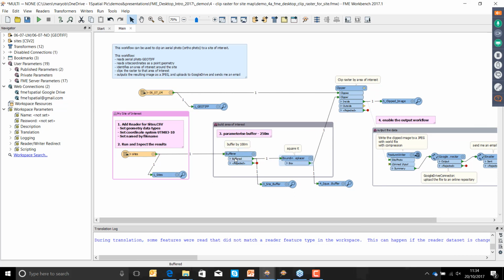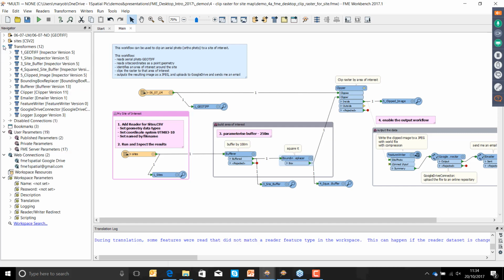So while that's great, it's always set to a particular value, so we're always buffering this by 100 meters. Wouldn't it be nice if we could use this same workflow to repeatedly produce these output areas, but to different sizes? And that's possible. It's very simple here with FME.